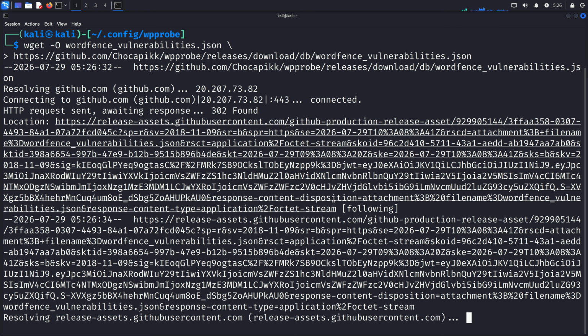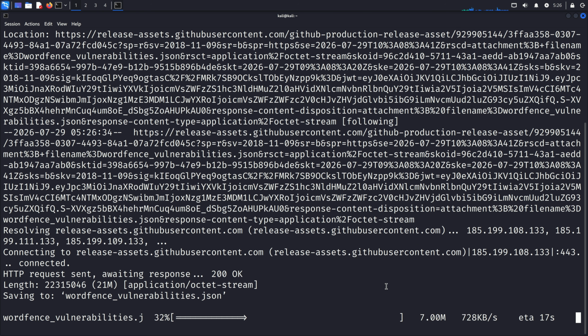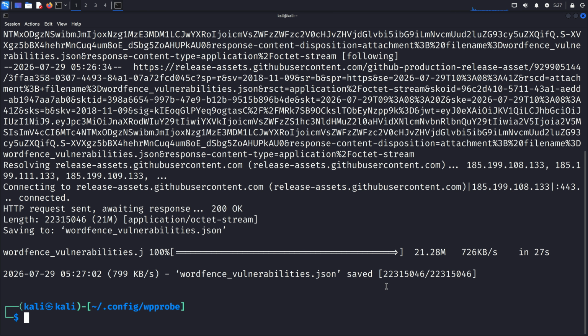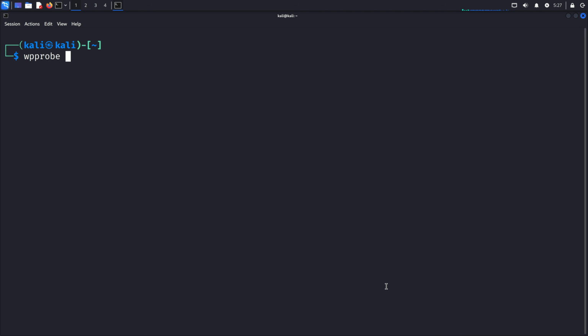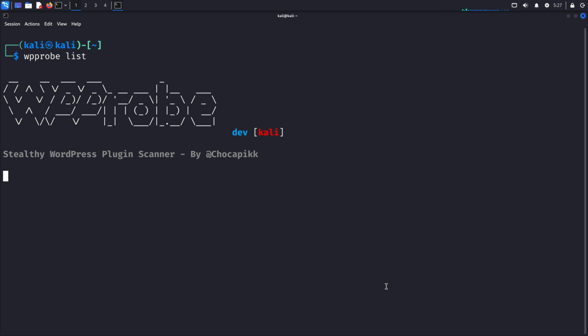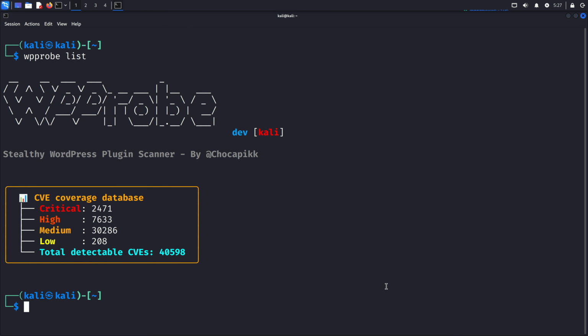This file holds over 40,000 known CVEs for WordPress plugins, sorted by severity. Once it finishes, head back to your home directory with cd, then run wpprobe list to confirm the database loaded. Look at that. Over 2,000 critical CVEs alone, all indexed and ready to query. The tool is armed. To demonstrate this properly, we need a real WordPress site that we own.